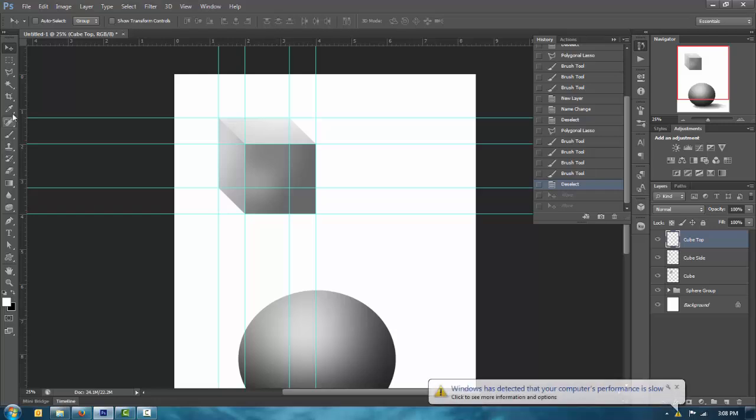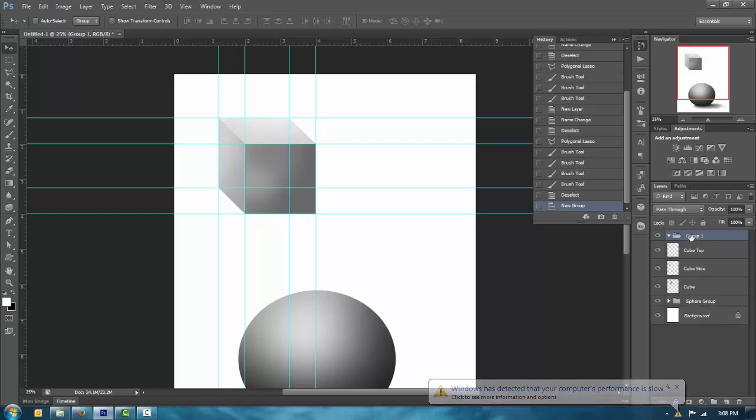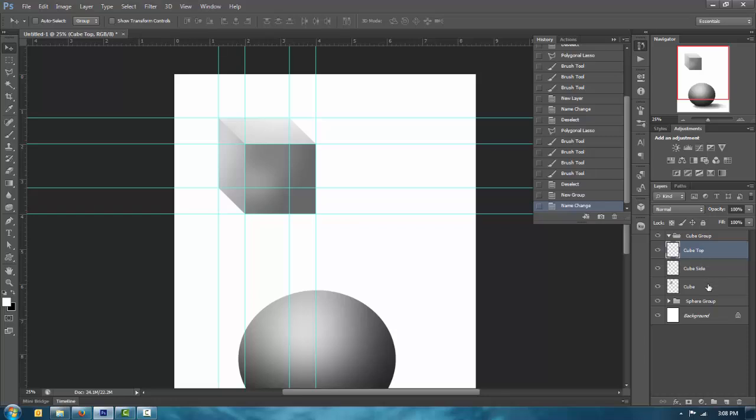I'm going to make a new group. I'm going to call it my cube group. Click and shift click to highlight all my cube parts, and I'm going to drag them in. So now if I need to move the cube, rather than moving each piece separately, I can just select the group and move it as a single unit.